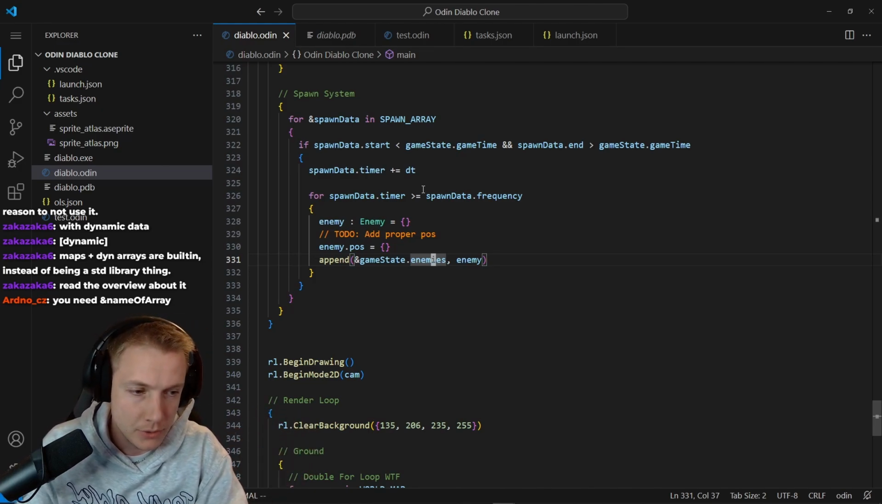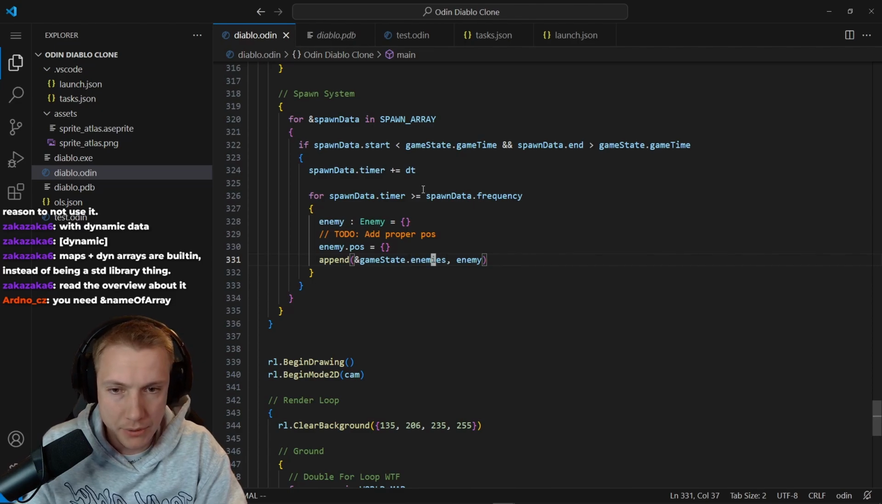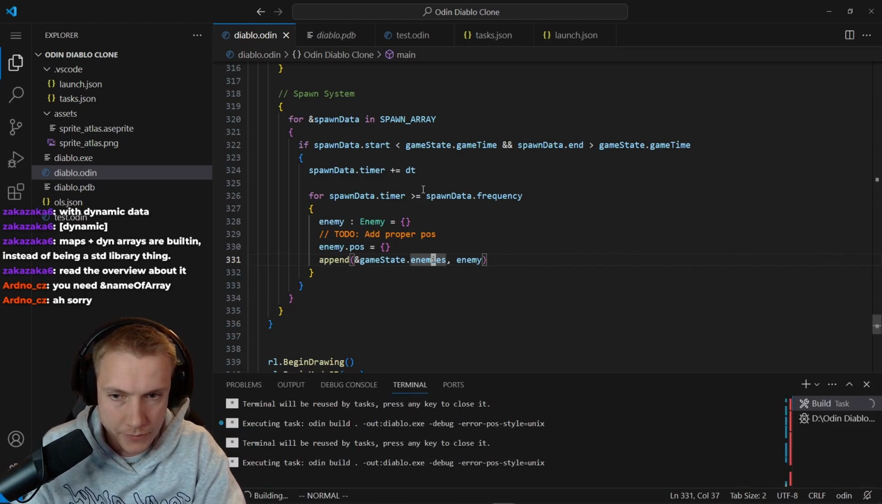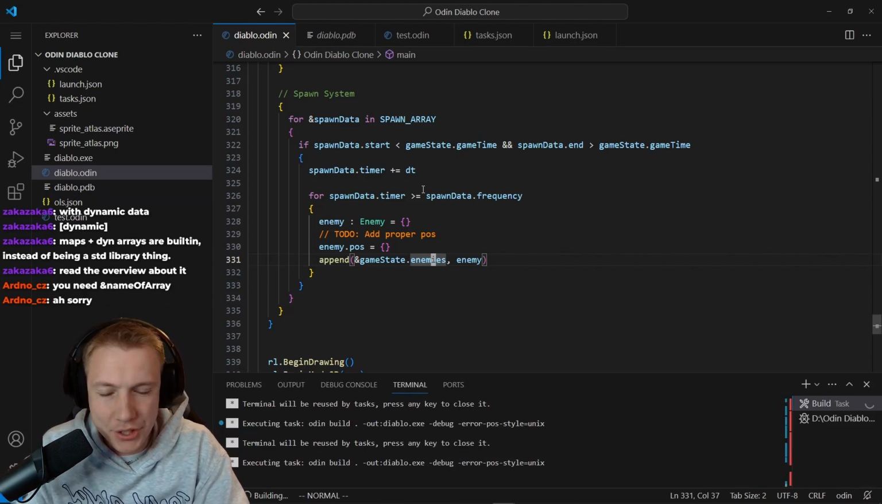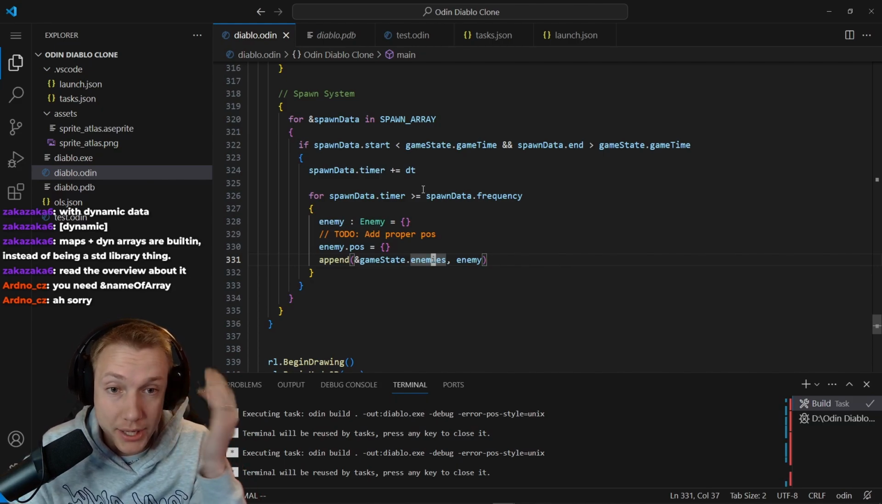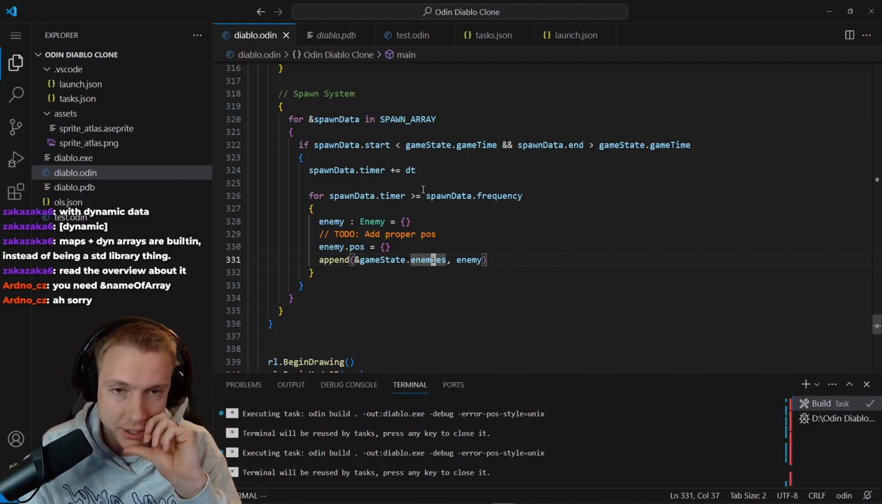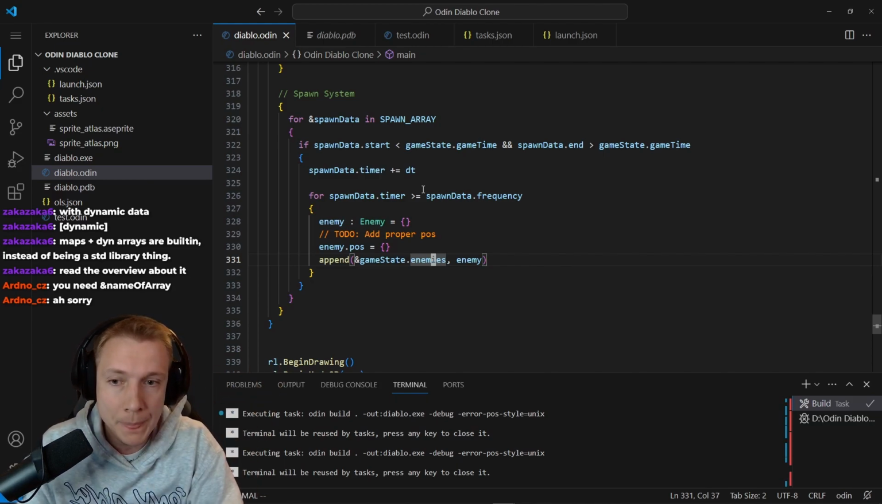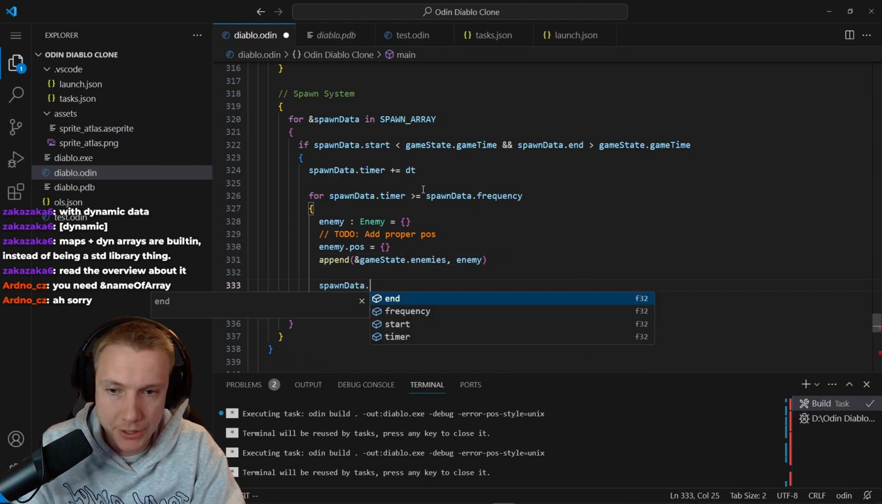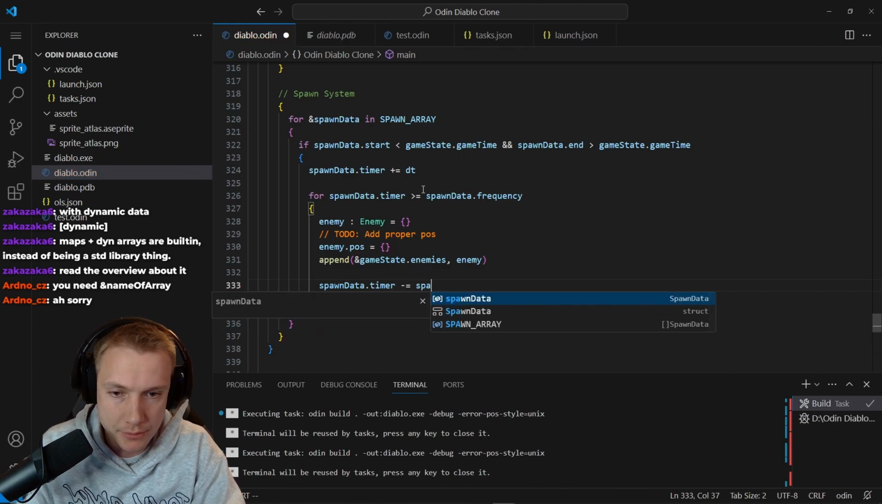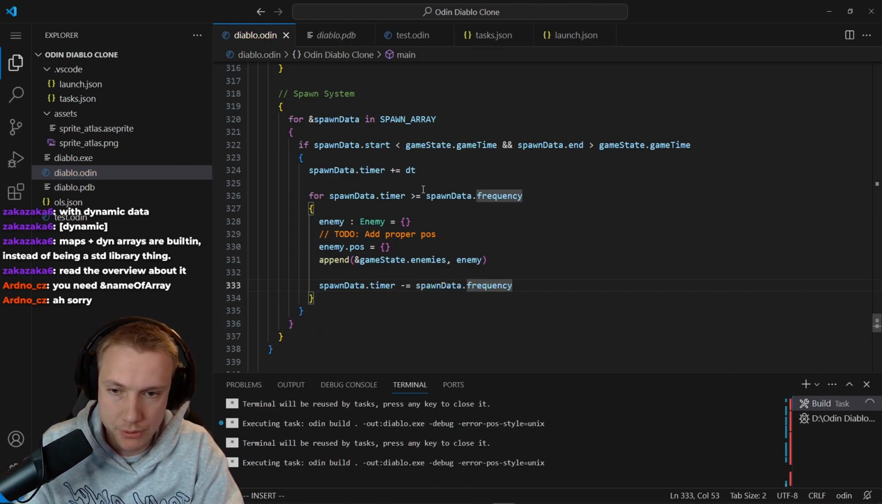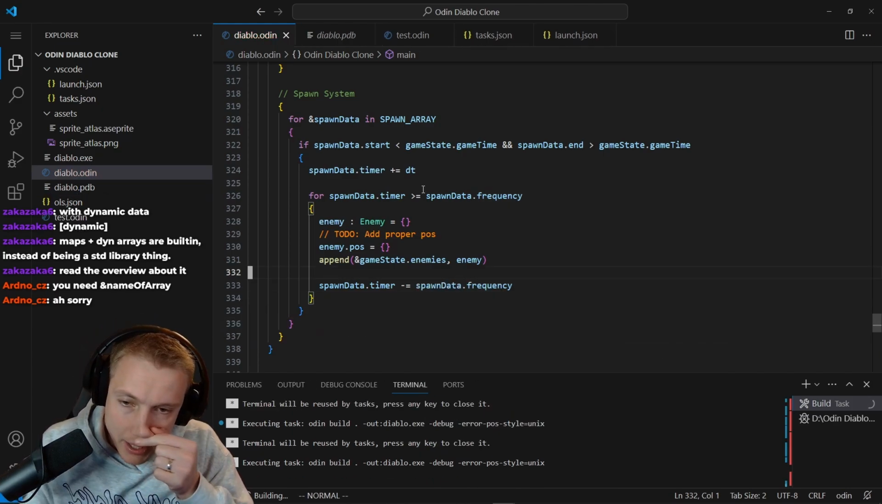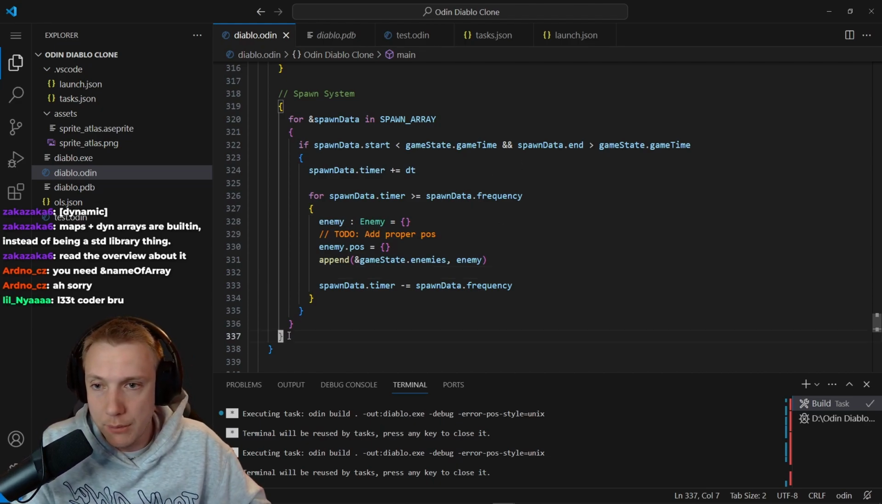Okay. You need a name of array. Okay. It's so crazy. I type all of this code and it just works. It's so crazy to me. And then once we spawned an enemy, we need to do spawn data dot timer minus equals spawn data dot frequency, of course. We append it and then we need to make the enemies run.